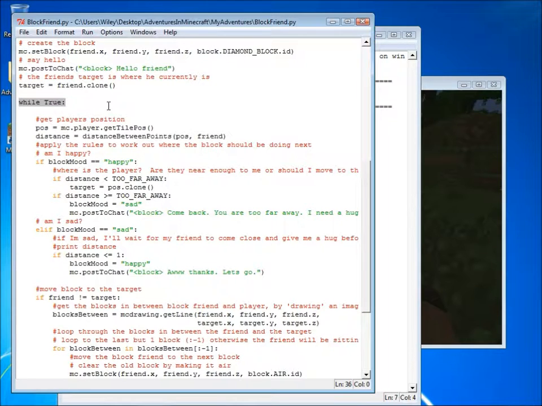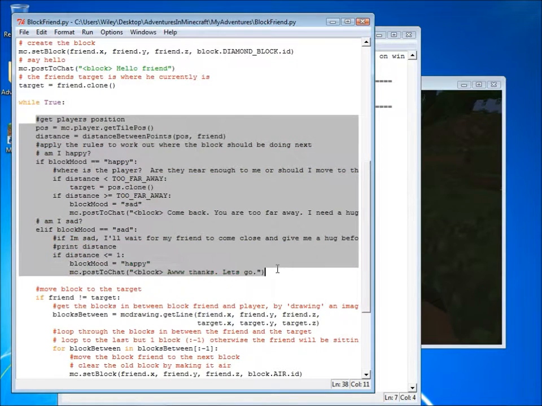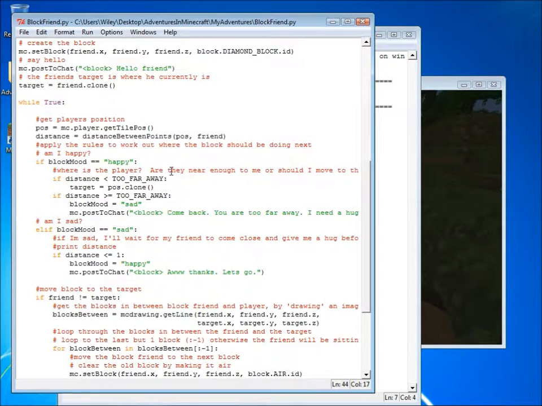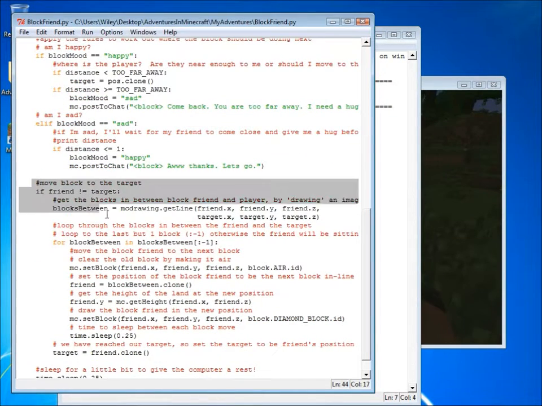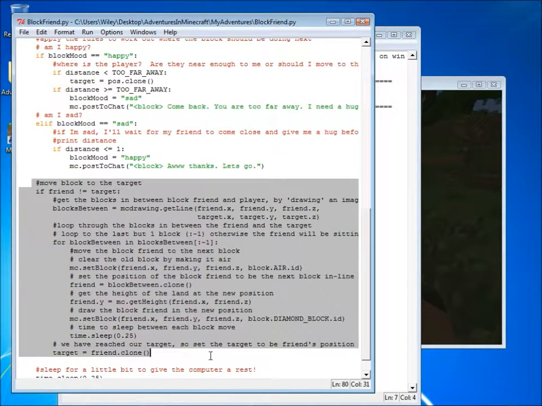So we're going to loop forever, and the code is split into 2 parts. The first part is where the block friend decides what to do. Should it move towards the player, or should it stand still and wait for the player to come back and give it a hug? The second part of the code moves the block towards its target.